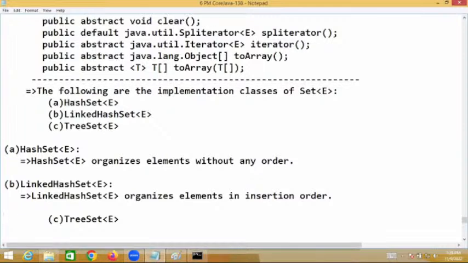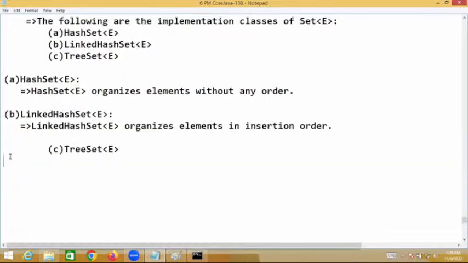In a hash set, the elements will go out, but which element will go first, we cannot predict. There is no order in the elements. That is hash set. In linked hash set, how they are inserted, in the same order they go out. That's called insertion order.